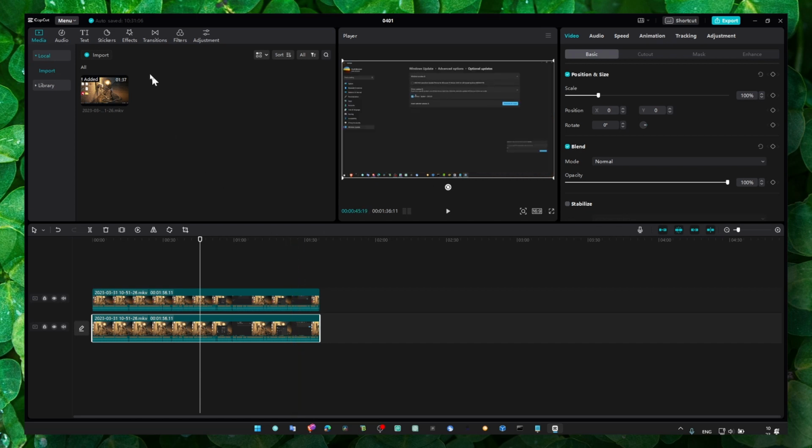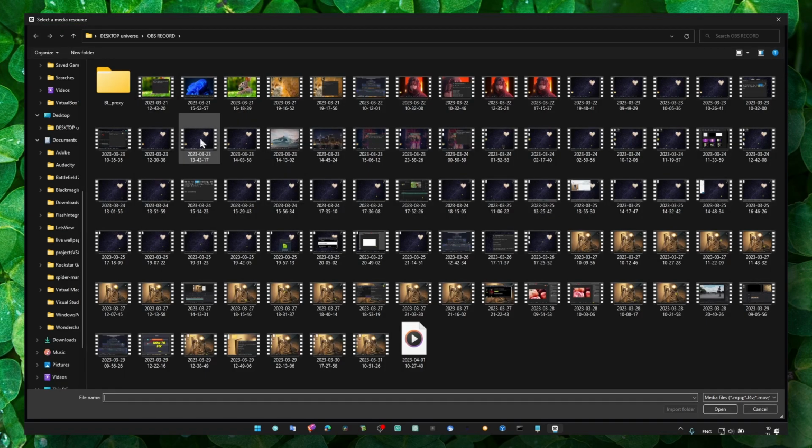Now if you want to add a picture, obviously you click on import from here and import your image.